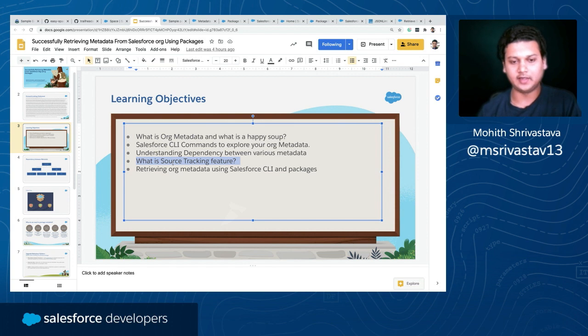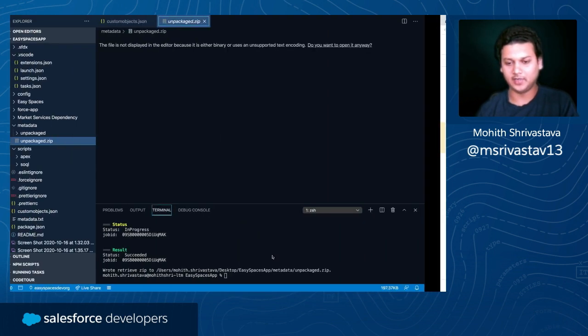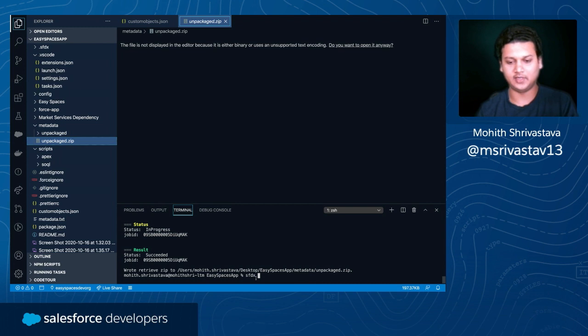One of the things that I quickly want to talk about is the source tracking feature. Source tracking is available for scratch orgs. The power of source tracking is you don't have to track the metadata and dependencies. Any metadata that you change is automatically tracked, and you work simply with a couple of commands like sfdx force source pull and push. Pull to retrieve, push to push.